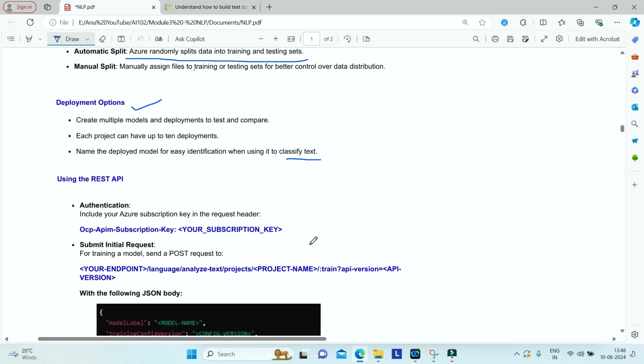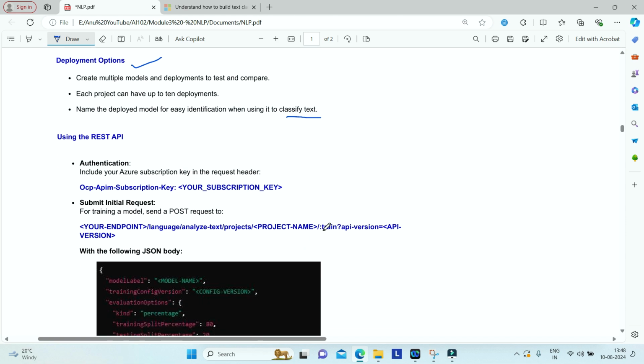Now let us see how you use your REST API to do all the tasks of training and then querying your model. So first and foremost important thing is authentication, wherein you use the Azure subscription key, which you will obtain when you create your Azure AI language resource. You will receive an endpoint and key, right? So that key you need to supply in this particular header.